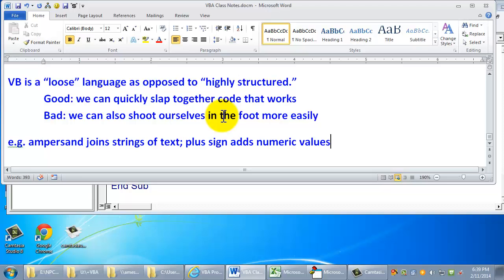A structured language, a highly structured language, would not let you use one for the other. Visual Basic, if it's numeric values, it'll add them with a plus sign. If it's strings, it'll concatenate them with the plus sign. Again, that's kind of dangerous because you don't know what you might get and what it might do with it. So we are going to teach the best practices way to go about it. Always use ampersands to join strings exclusively. Always use plus signs to add numeric values exclusively.